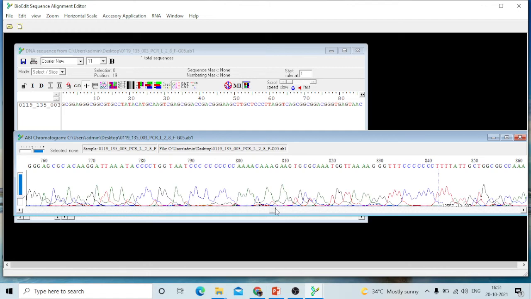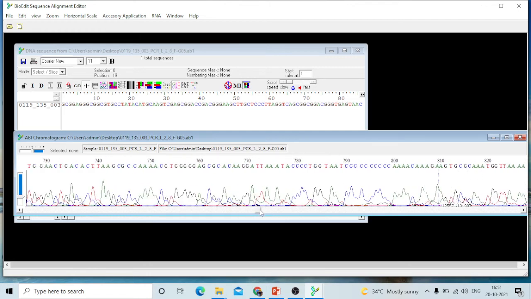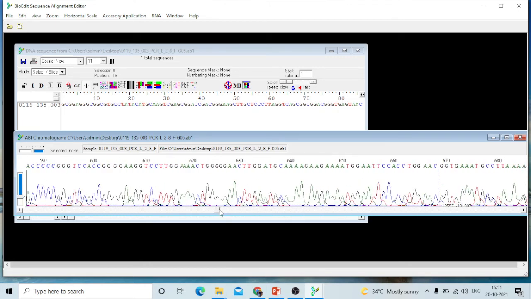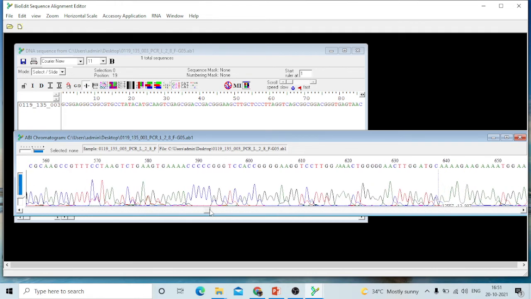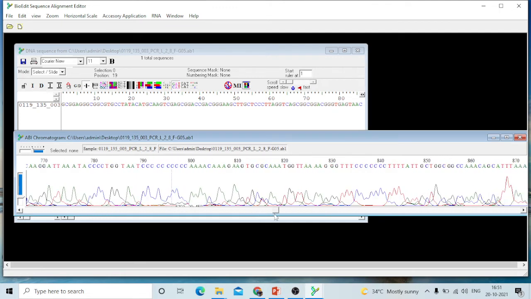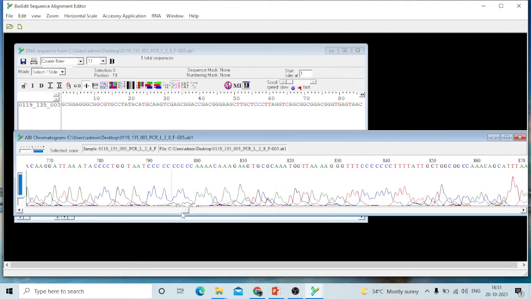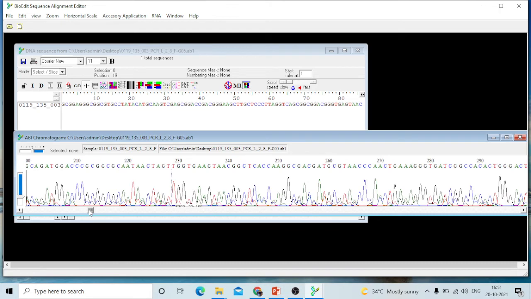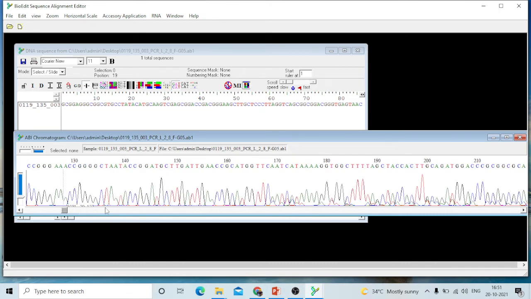For accuracy, you need sharp peaks. You see up to 500, 600, somehow the peaks are sharp, but later on you can see really flat peaks, and flat peaks are not reliable sequences. So this is the drawback with the Sanger method, which I discussed earlier. It's hardly 500, 700, up to 800 bases you can sequence reliably.